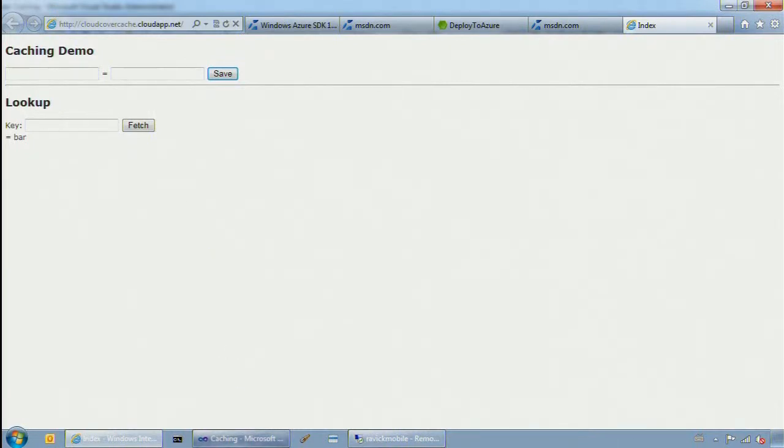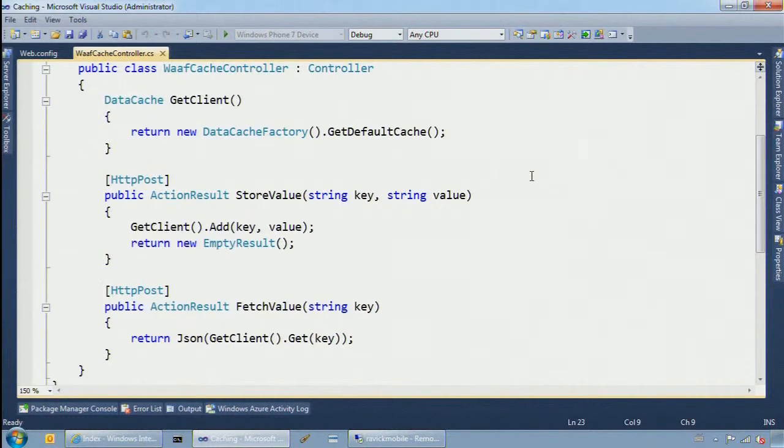And that's the entire code. This is the controller, it's an ASP.NET MVC3 app. You are seeing the entire controller class that exposes a store value and a fetch value, which is called from Ajax. I'll put the code for this on my blog so you can go look at it, but that's what it does, and look how easy the API is. I'm using this data cache factory to get my cache, and then I'm calling add with a key and a value, and I'm calling get with a key.